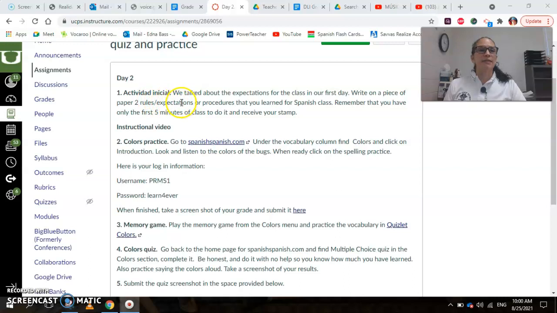The first activity is your warm-up, and it's going to be every day. Remember, we talked about that last class, and you're going to get a stamp. You have the first 5 minutes to complete this activity. We were talking about rules. Your warm-up is always going to be related to the prior class. So we talk about expectations and the rules for the classroom.